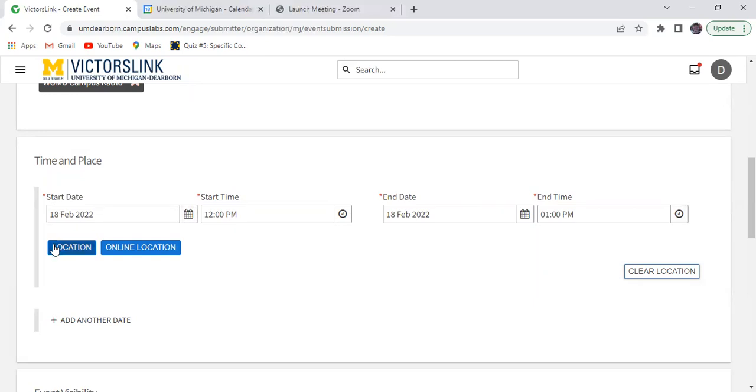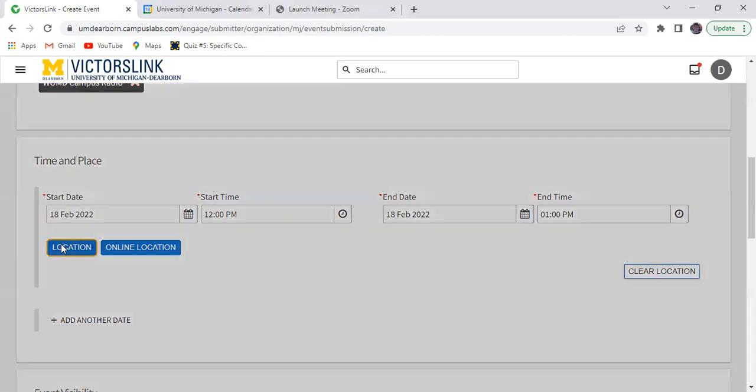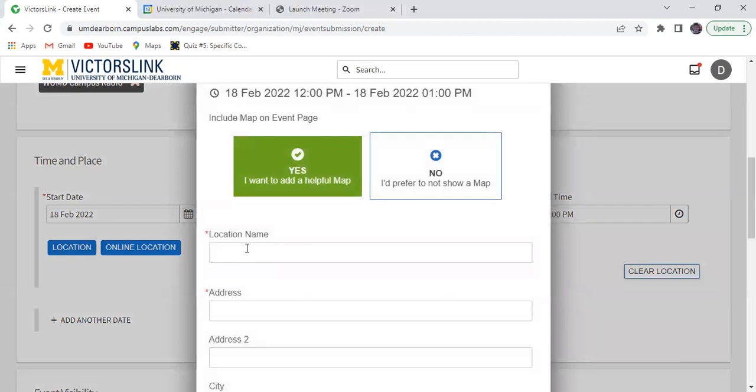But more importantly is the location part. This is for both in-person or virtual events. It's the same form you fill out. So if you are having an in-person event, go ahead and click location, and then just put whatever location you're looking for. Whatever room or space you're trying to get, make sure you're as specific as possible.